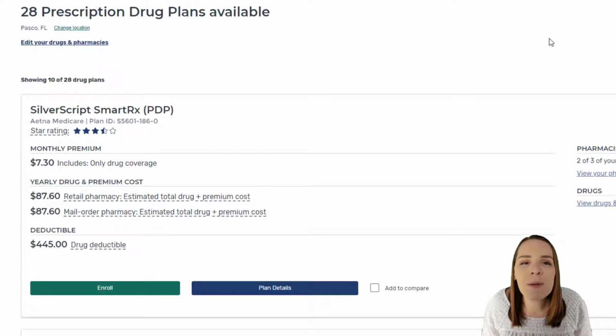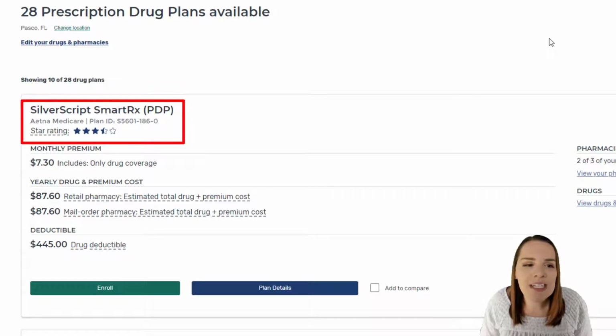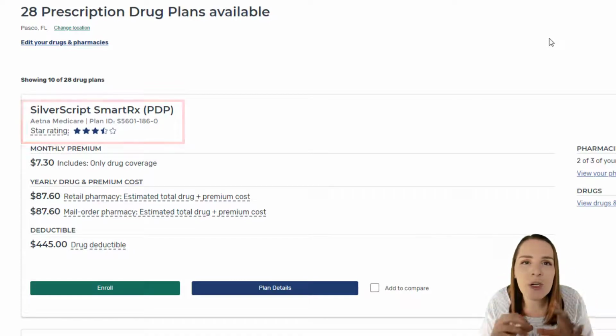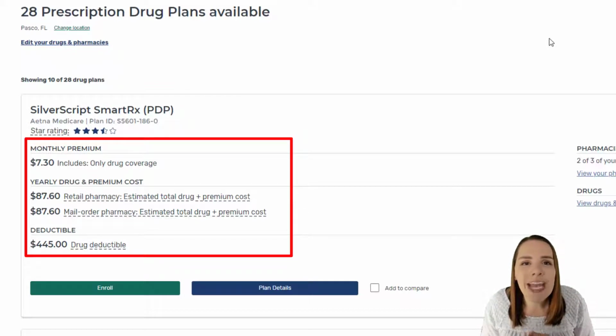Okay, so the first plan we're seeing here is a Silver Scripts Smart RX plan. So as you can see here, it's going to show us on the little blurb the monthly premium, our annual cost, and the drug deductible. So you'll see here the monthly premium for this plan is $7.30. That is very low. That's probably the lowest premium I've seen in a long time. Last year, the lowest premium I saw was about $13. This is almost half of that. It's a pretty low premium.